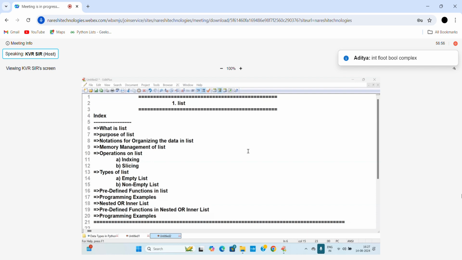int. Sequence category data types, how many? How many sequence categories? What are those?